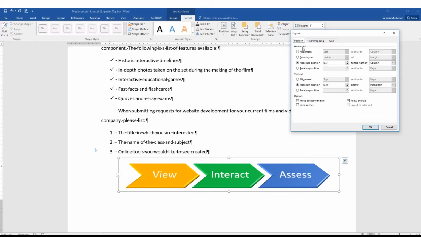And we're going to click on position, and they'd like us to modify the position here for horizontal alignment to centered relative to the page, and then vertical alignment to the bottom relative to the margin. And click OK.